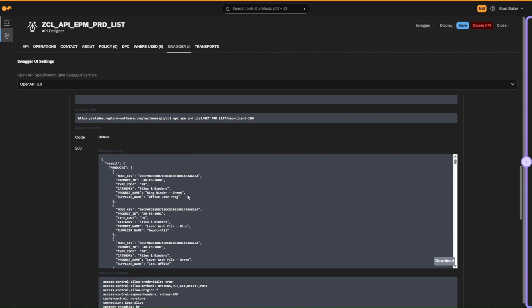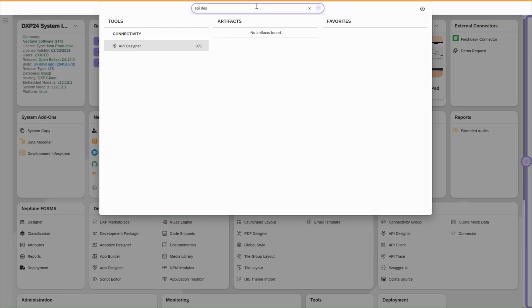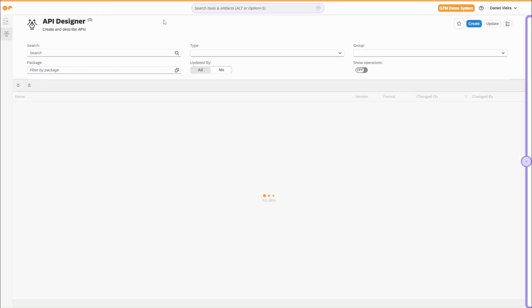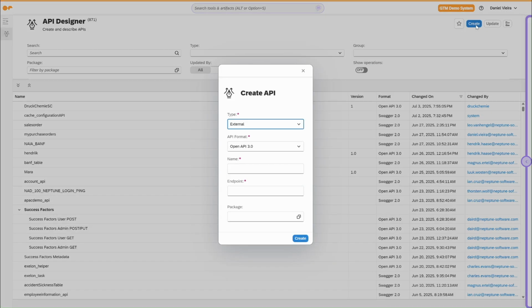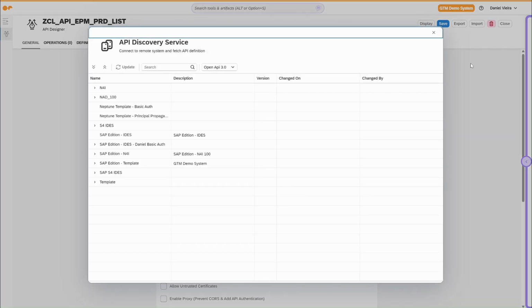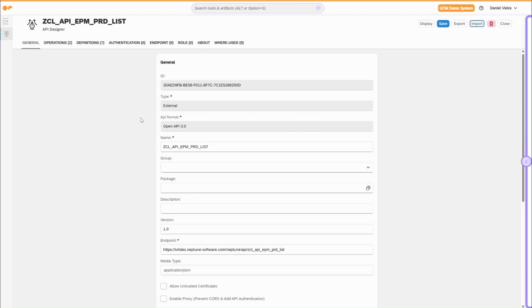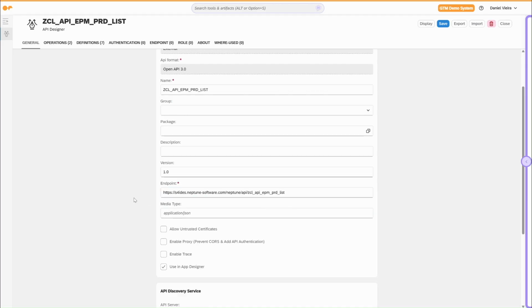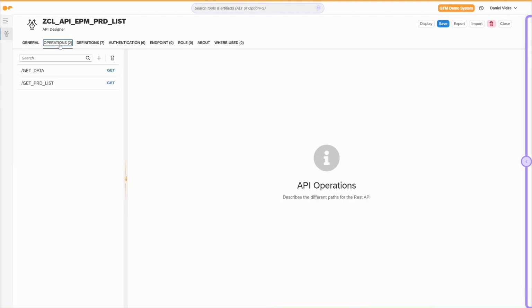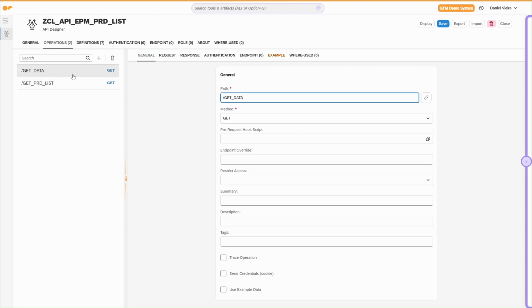Now that we've seen that the API is working, all we have to do now is to consume it externally via the Neptune DXP Open Edition cockpit. Start by accessing the API Designer tool, add a new API connection, and then press the Import button. If you have a connection configured between Neptune DXP Open Edition and SAP Edition, you can immediately access all the created REST APIs from SAP Edition and import them to Open Edition.